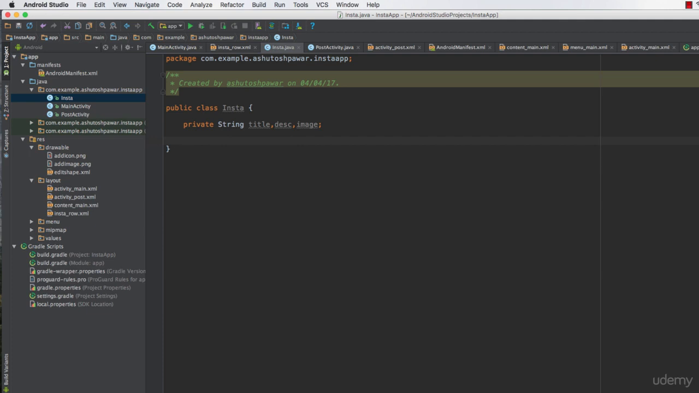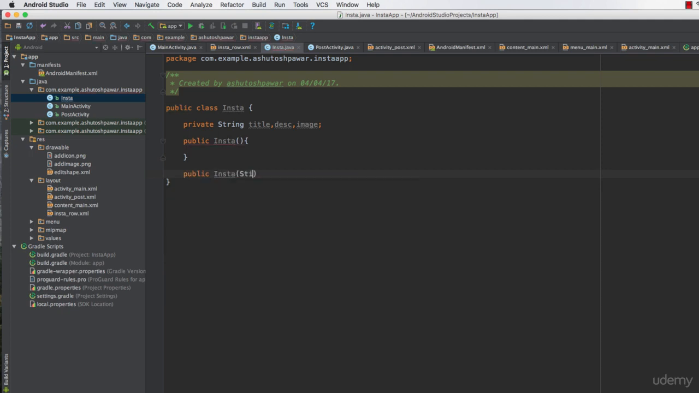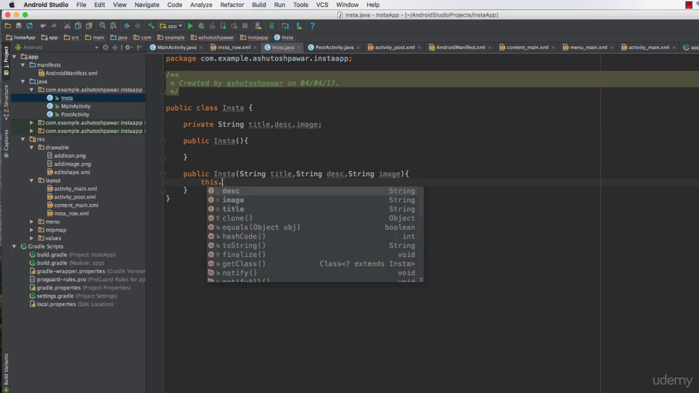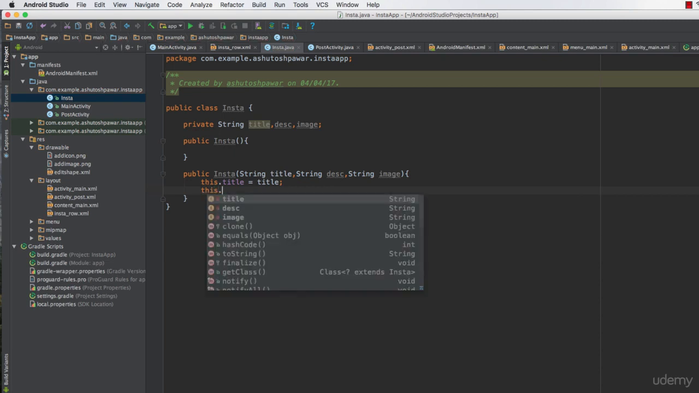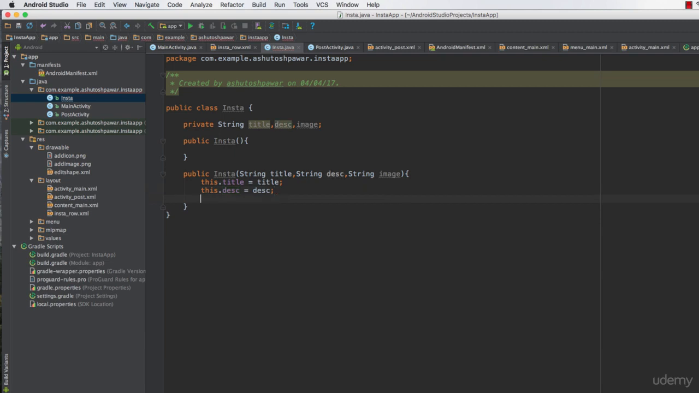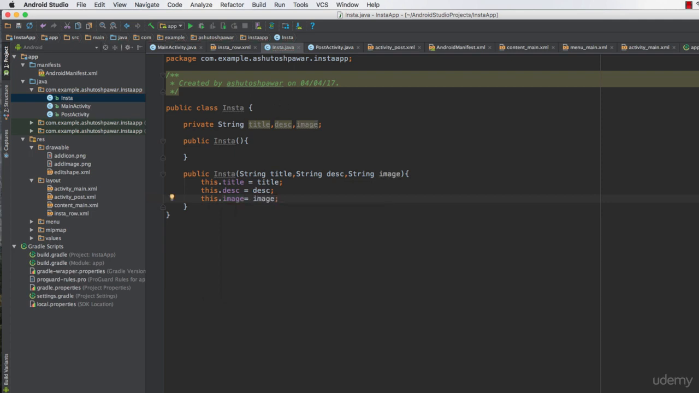And once this is done, you also need to set up the constructor for this class. So we'll type in public Insta. Over here, this is going to be an empty constructor, and we also want a constructor with parameters. So that's going to be public Insta, and it's going to have the parameters: String title, comma String description, comma String image. So once we have these, let's set this up. So this.title equals title, this.description equals description, and this.image is going to be equal to image. So once this is done, we are good to go.